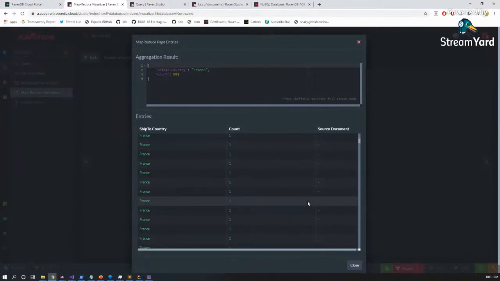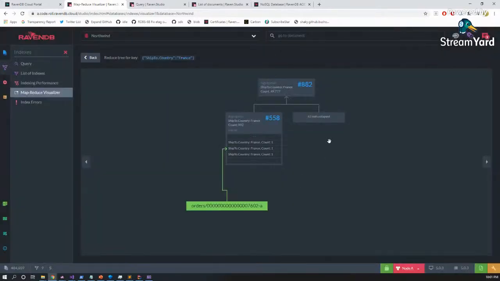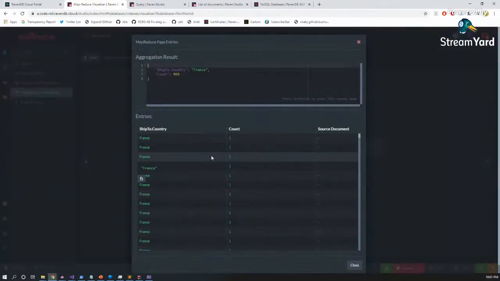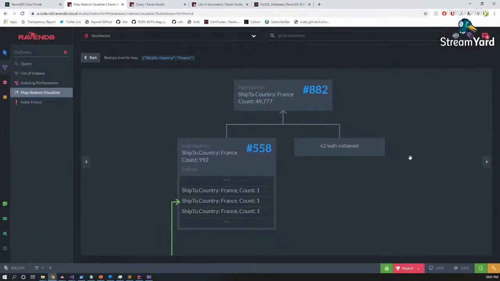Here are all of the documents from France. This is one particular document, count of one, country of France. And now I have a summary. In this location, I have 992 items. I have 62 other items like that, and then I have almost 50,000 orders for France.